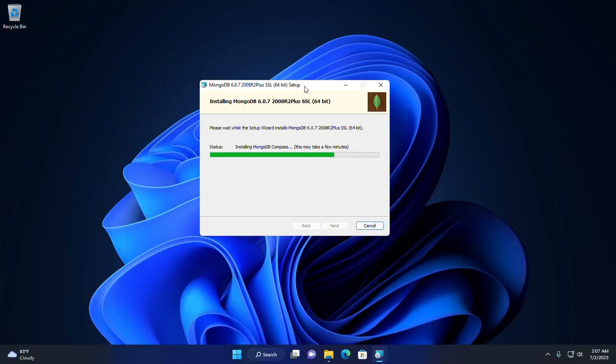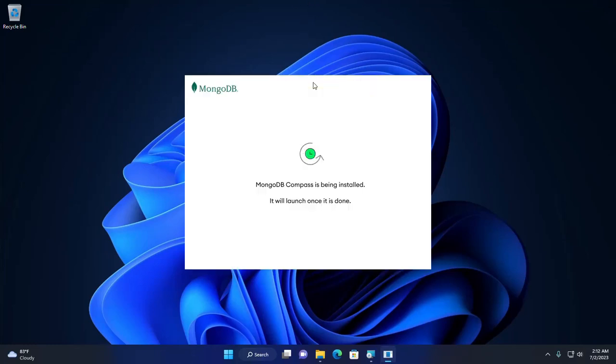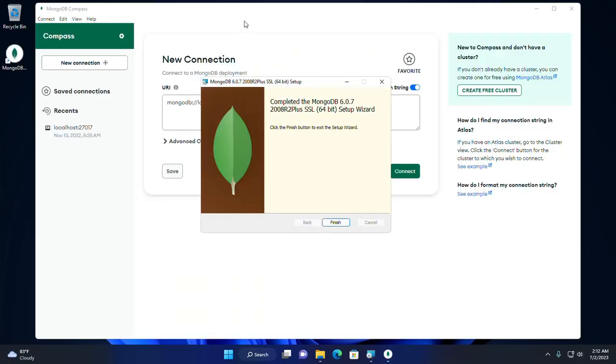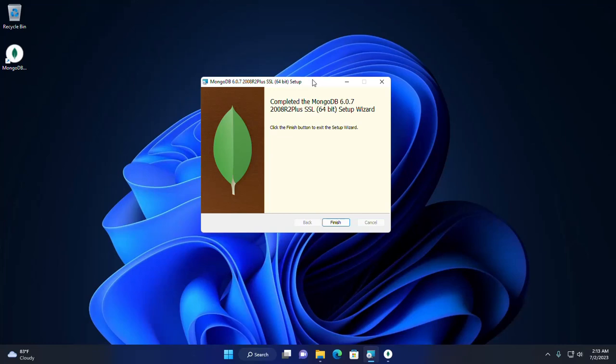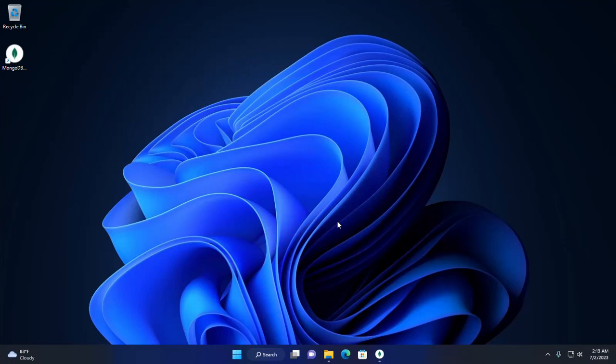This may take a few minutes for installing MongoDB Compass tool. After installing MongoDB Compass tool, you will be able to manage MongoDB database server from graphical user interface. That's it. MongoDB Compass installed successfully. Now click the finish button to exit the setup wizard.